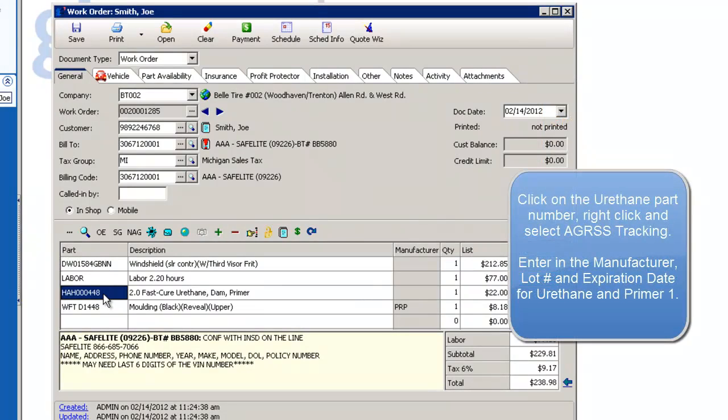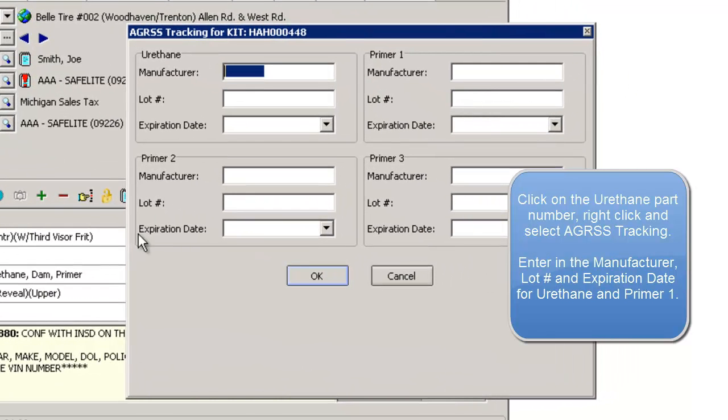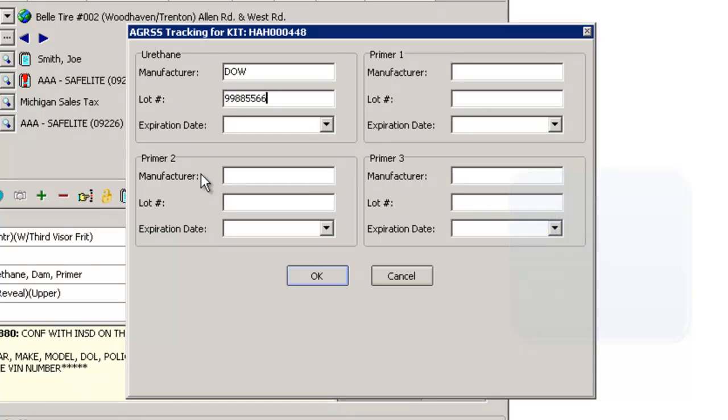Click on the urethane part number, right-click and select Address Tracking. Enter in the manufacturer, lot number, and expiration date for urethane and primer 1. Please note that the date can be typed in, or you can use the calendar feature by clicking on the down arrow beside expiration date and then forwarding until you find your date.